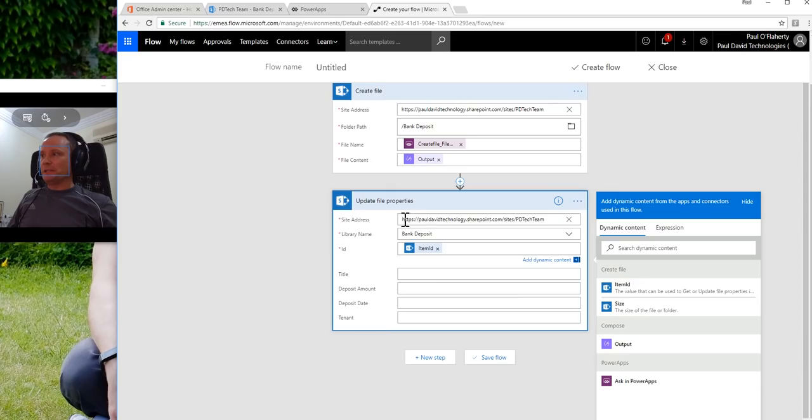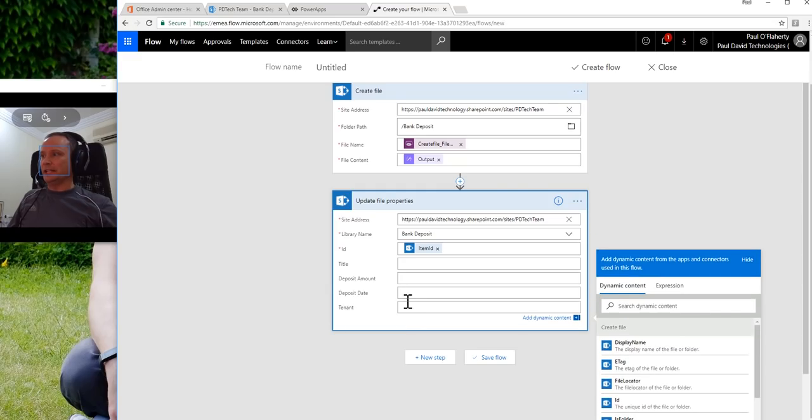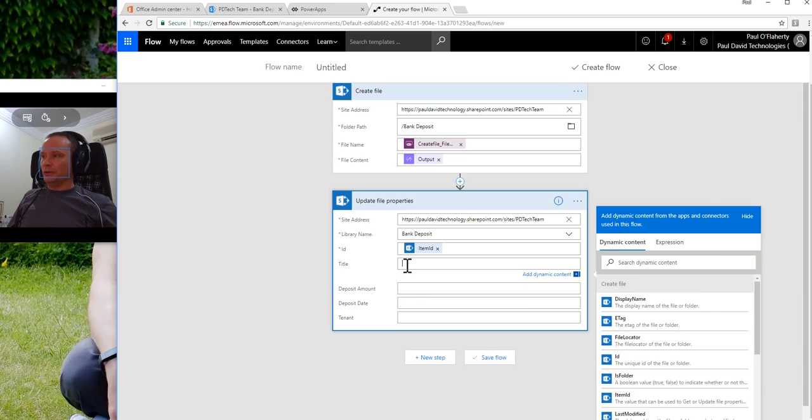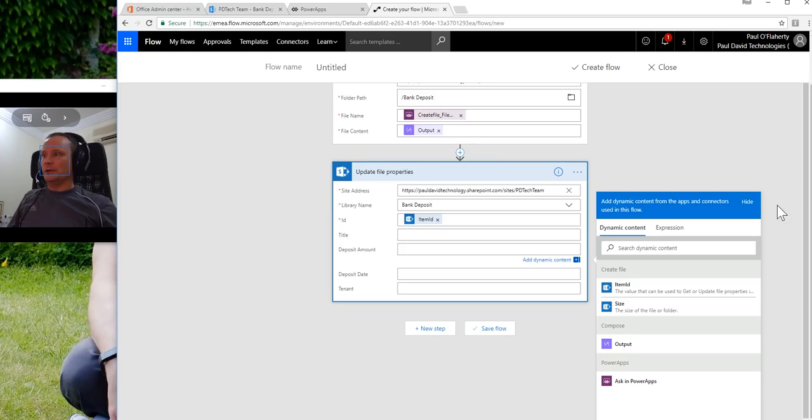So now, because I've specified my site and my library name, the system flow has automatically gone and checked in SharePoint and figured out what columns exist in my SharePoint library there. And I'm not worried about the title. We're not going to bother using that particular field. But the deposit amount, deposit date, and the tenant we want, and we are going to have to get that information from PowerApps. So we're going to use the ask in PowerApps step here.